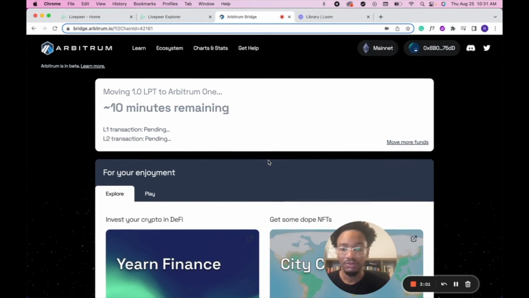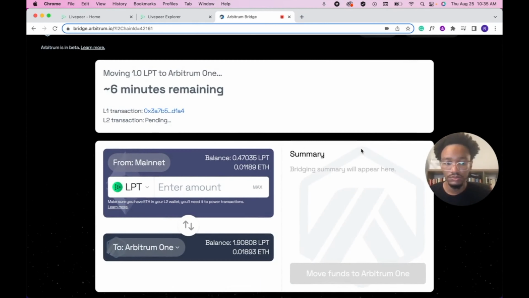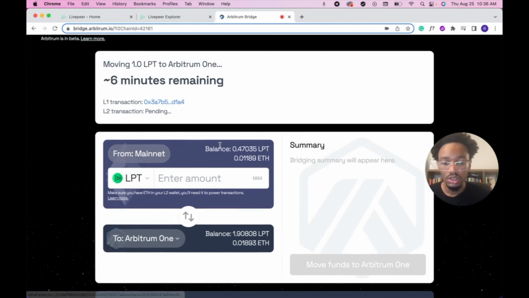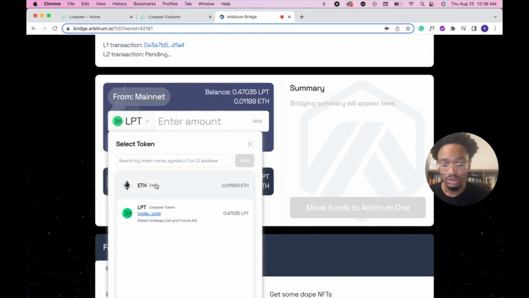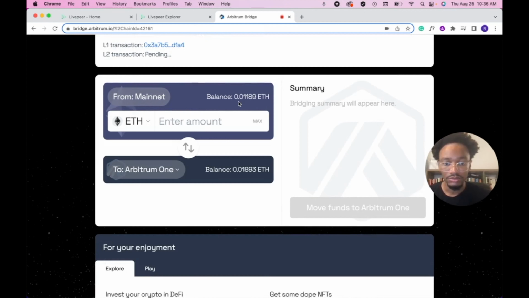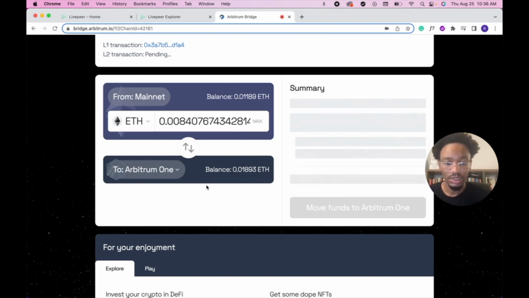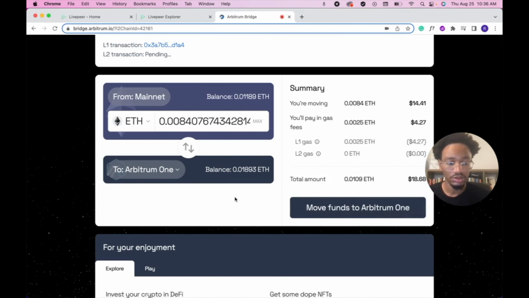Okay, so 10 minutes. And once this is done, I'm going to do the same process for Ethereum because we're going to need both Livepeer tokens and Ethereum on layer 2. Okay, so we have 6 minutes left for the Livepeer tokens to move over to layer 2. In the meantime, I am able to move my Ethereum to layer 2, so I'm just going to get that started. So I have 0.01 Ethereum. I'm just going to move all to layer 2 and generate a summary.